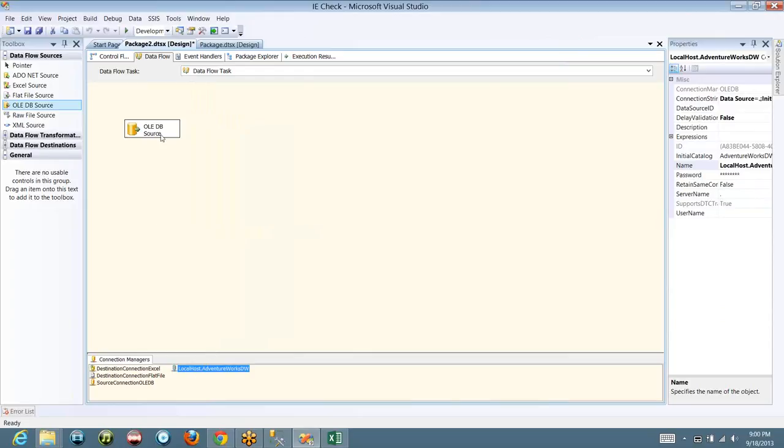So wherever you create any connection in this whole package, it will be added to the connection manager. Let's say the total package is having 100 different connections, then all those 100 will be listed here. So that is about the connection manager space.